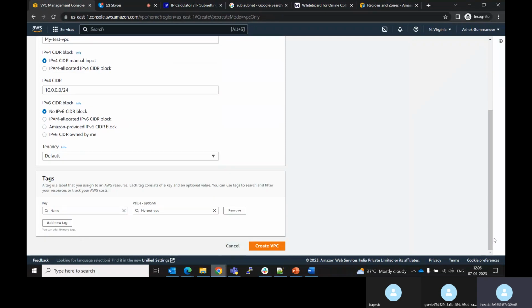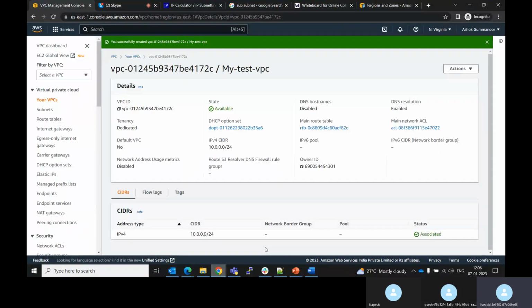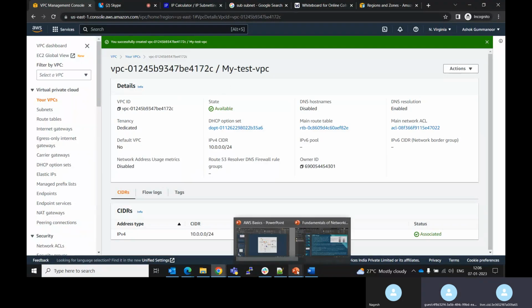The availability zone. Which availability zone will you be using? Tokyo. I'll be creating a dedicated one. Name will be. Okay, now I am creating the VPC. Now we have created a VPC. See, this is a VPC. Now my VPC CIDR is 10.0.0.0/24. This is a VPC.